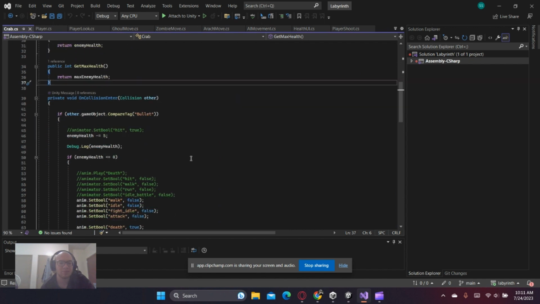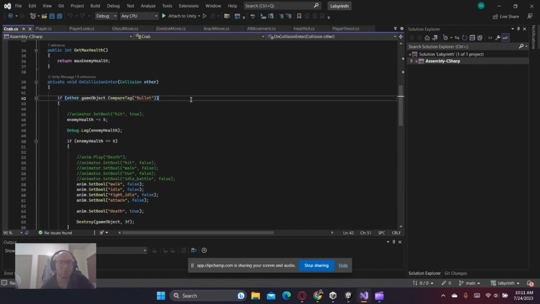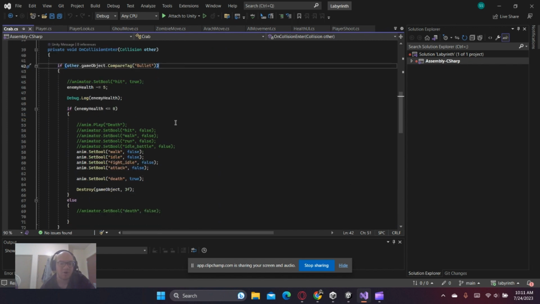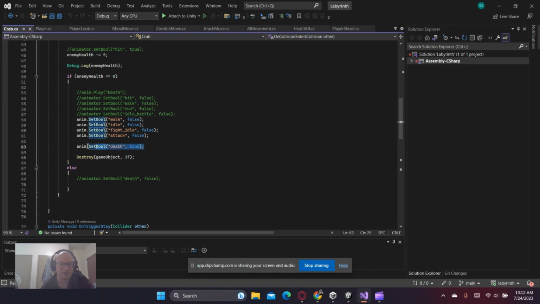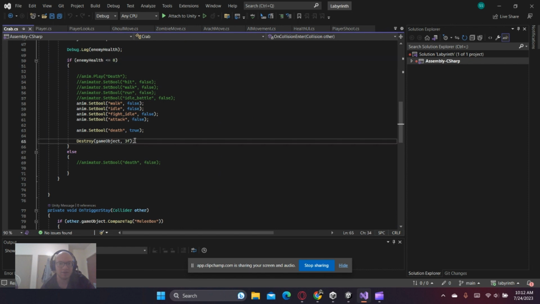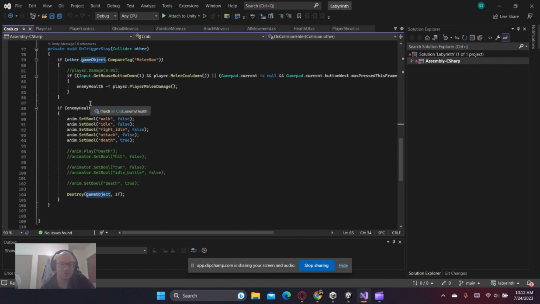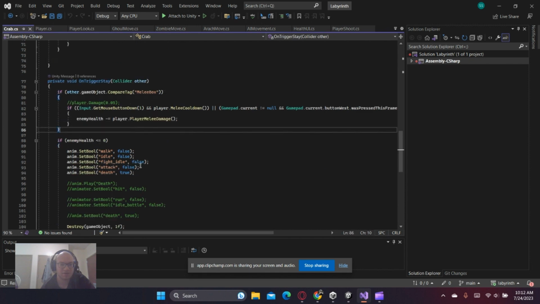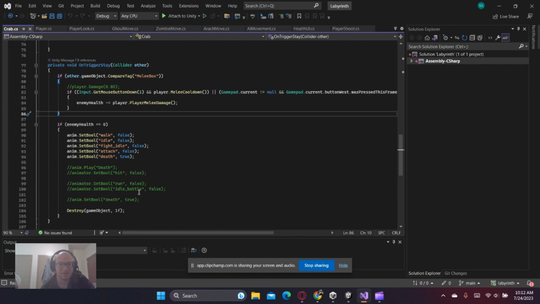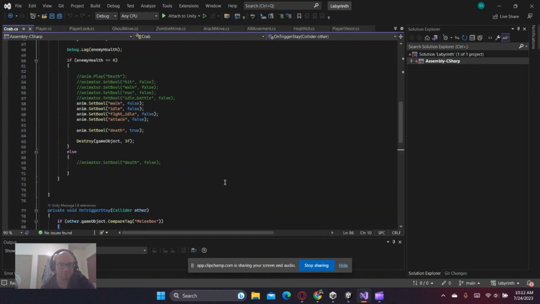And then they'll take damage if the bullet object hits them, which I think I addressed before in my progress video. And then this is where I set a death animation to true if the enemy health is less than or equal to 0, and then the enemy object is destroyed after its death animation happens. Same thing here with the melee box. I basically put in another death circumstance, where they can die from the melee attacks as well.